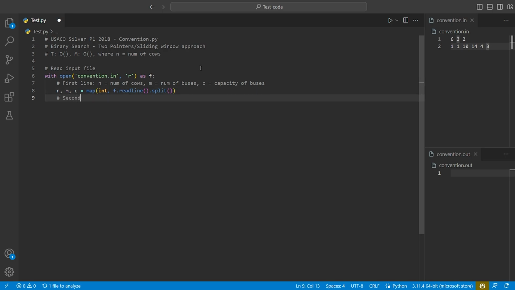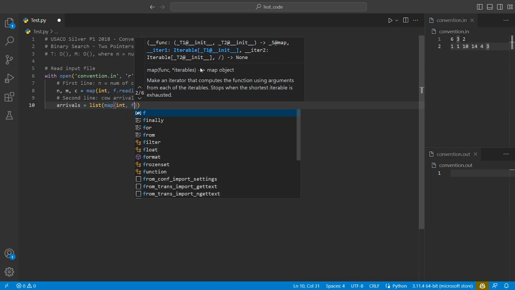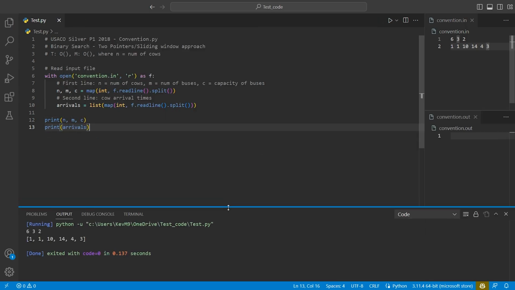Next, we have a second line, and that's going to be practically it. The second line is cow arrival times. We're going to store that in an arrivals list, and they are a list of integers. Now we're going to go ahead and print them out, make sure we have them. We have 6, 3, 2, and then the second line.